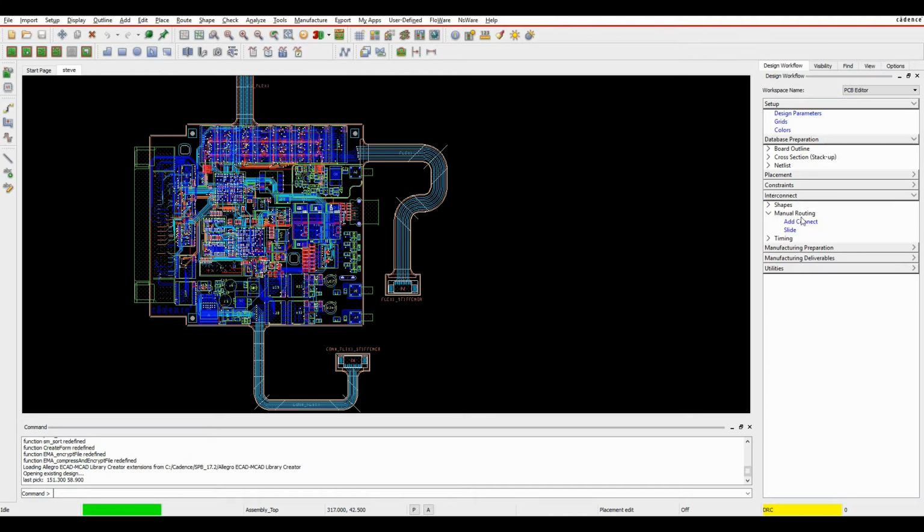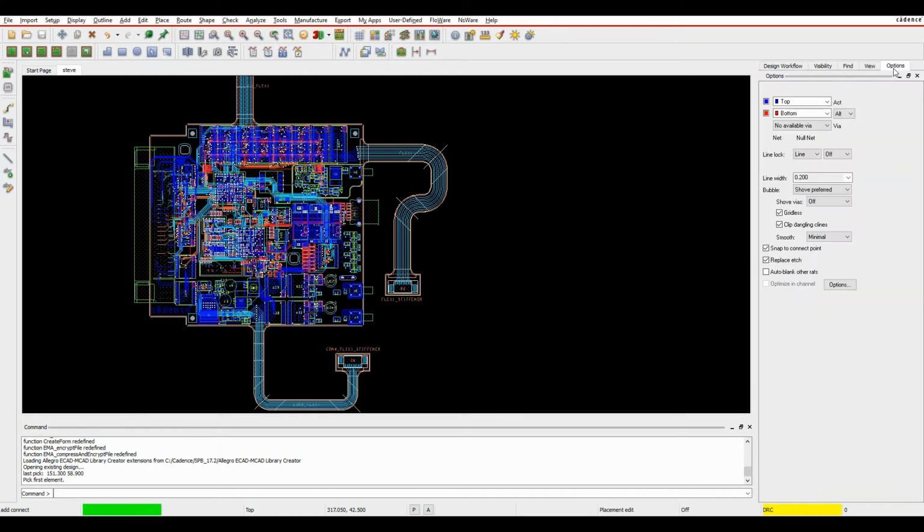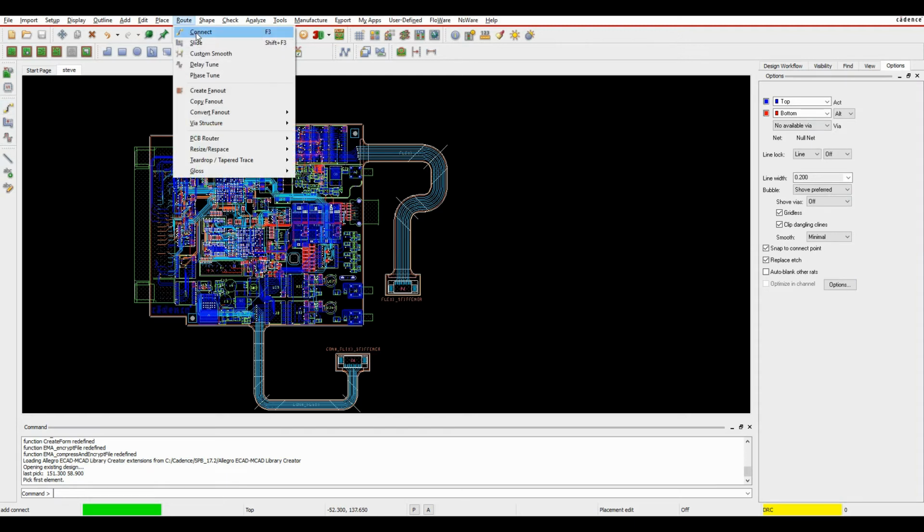So if I look under here, manual routing, click on Add Connect, look at the options pane, that Add Connect command has then effectively been invoked, rather than me coming over and using the icon over here or using the route connect command.